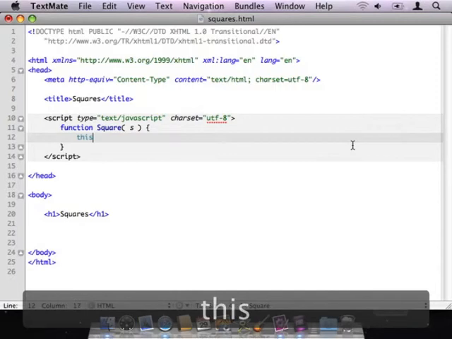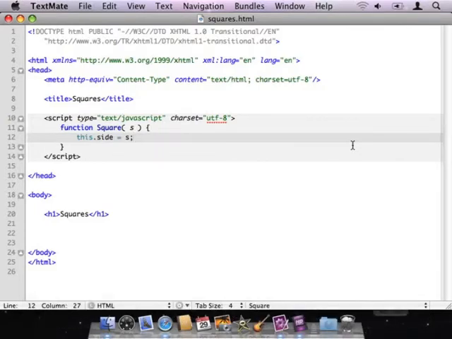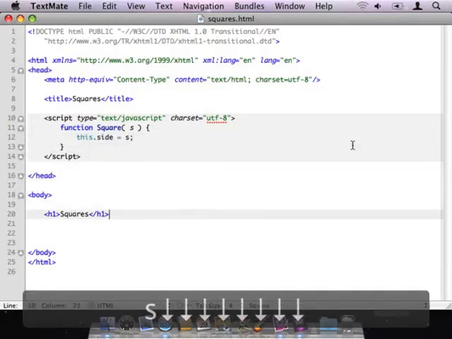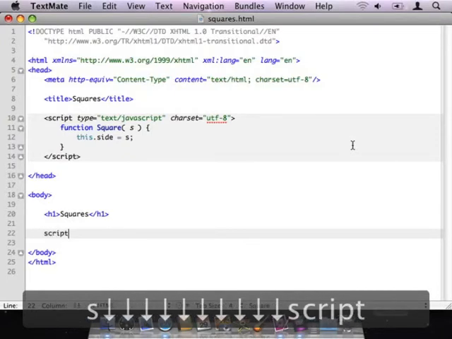Then inside the function, I'm going to say this.side equals s. So whatever value I actually pass to this function will then be assigned to the side attribute of the square that's actually being created. So we'll be able to sort of customize squares as they are being created.